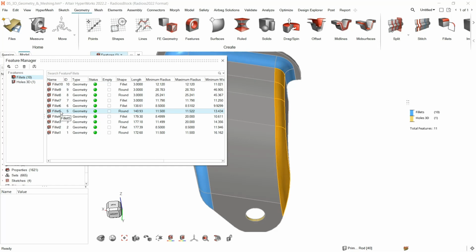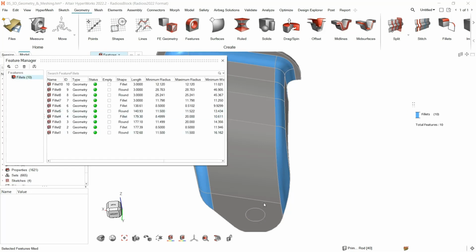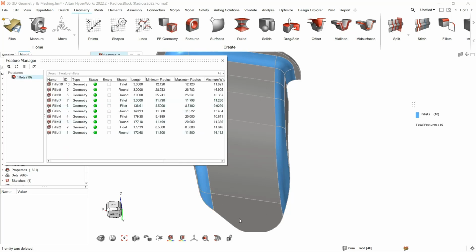These context menus are feature specific, so if I switch to Holes 3D, right click, I have some different options. For example, I could choose to fill the 3D hole, and in this case it is filled in but kept the hole topology. I'm now going to undo this, switch back to the Holes 3D tab, and instead choose to defeature this time. In this case we haven't retained the topology and we completely defeatured. Again, I'm going to undo.